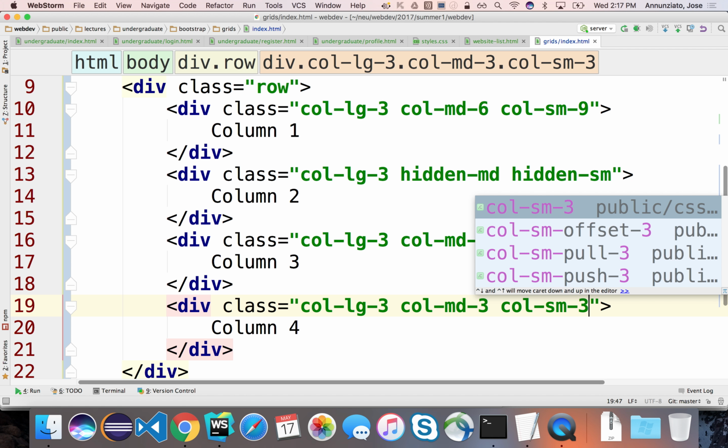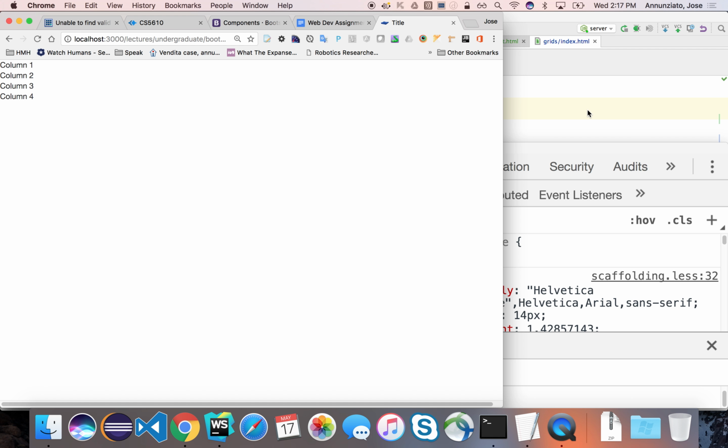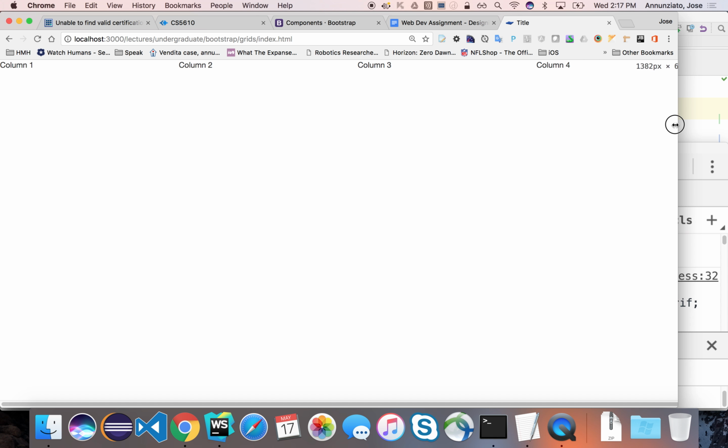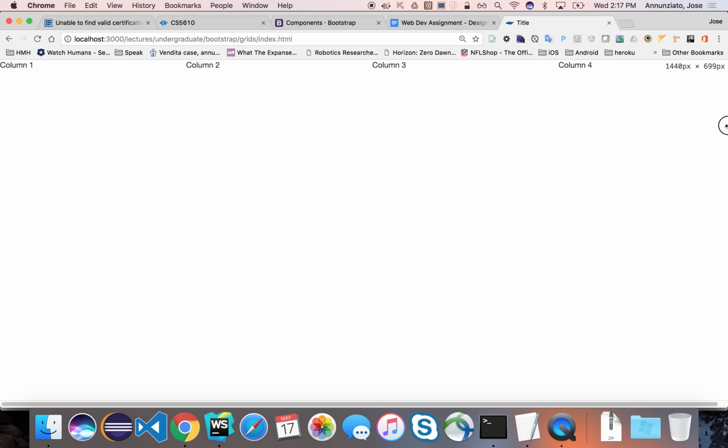Otherwise, it would jump. Let's do that, right? So let's maintain this like that. So column just large 3, right? So if I go back, right, and notice that column 2 goes away. Column 2 goes away, but notice what's happening to column 1.